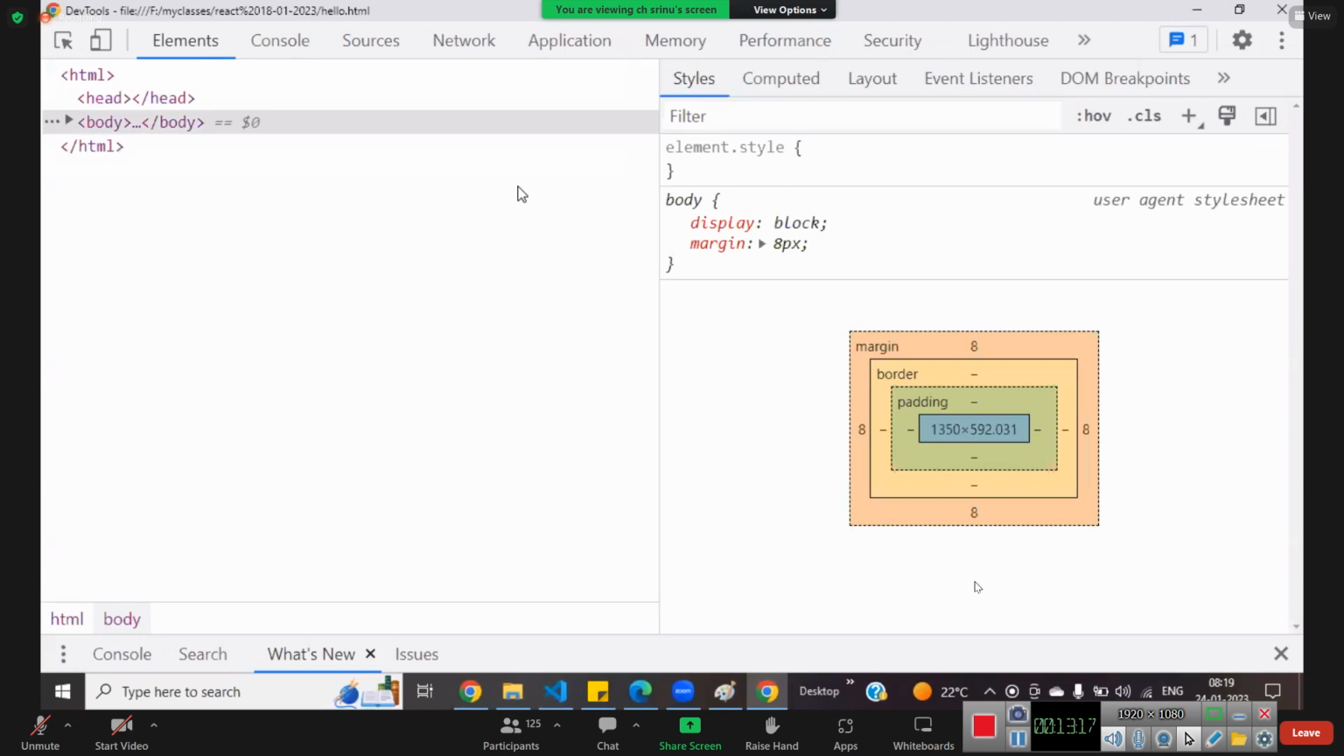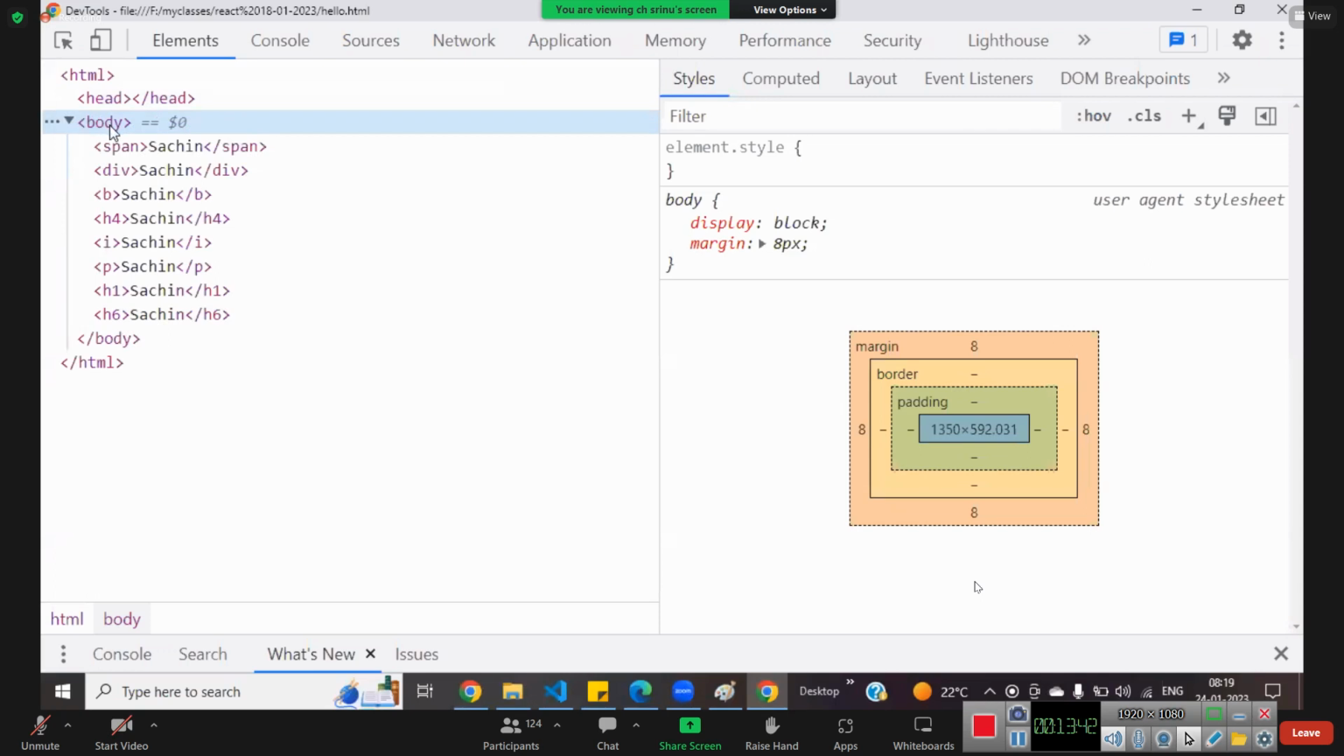There are multiple tabs: the Elements tab, Console tab, Sources tab, Network tab, and Application tab. In which tab can we see the content-related code? In the Elements tab. In which section? In the body section. Now observe here, this is the developer console window.